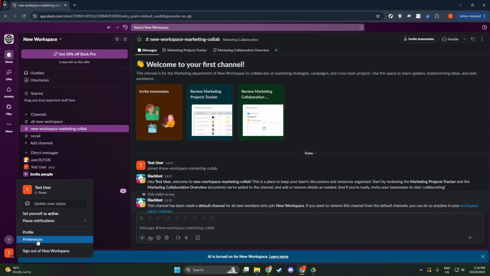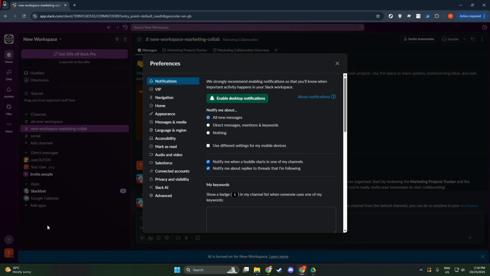This section houses all of the settings that allow you to tailor Slack's functionality to your liking, from notification settings to appearance tweaks. Once in Preferences, shift your attention to the left-hand sidebar. Here, you'll see various categories. Click on the Notifications section.